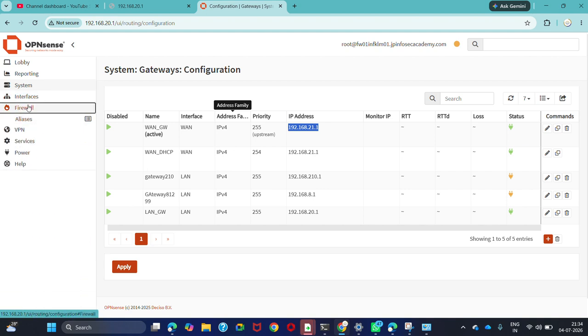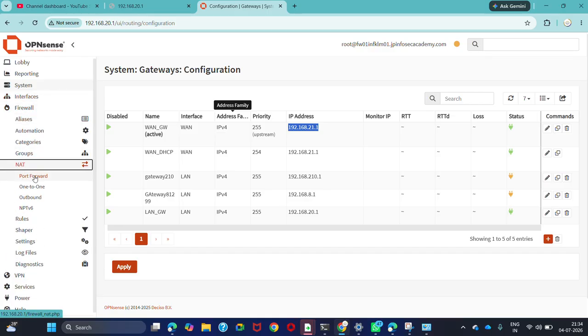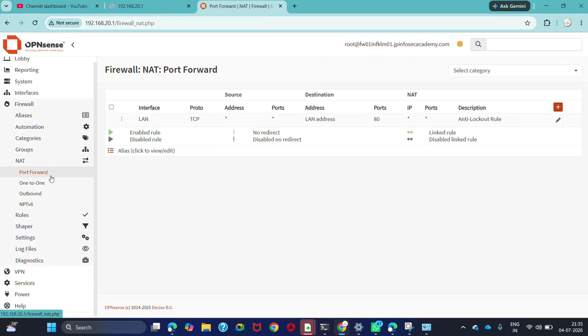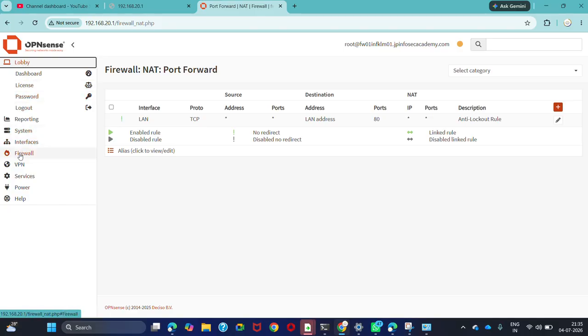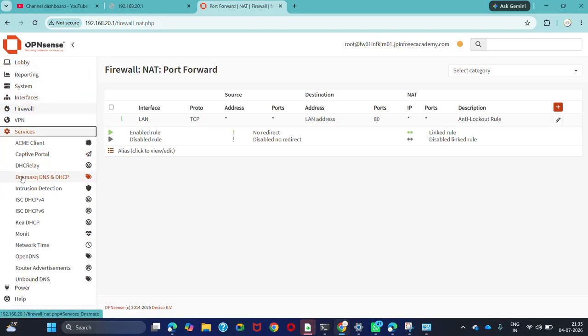Then there is basic NATing. In the firewall you can go and see the NAT. There are one-to-one NAT, outbound NAT, and port forwarding NATs. Initially, there are some certain rules in the FortiGate firewall that you also need to review. Okay.